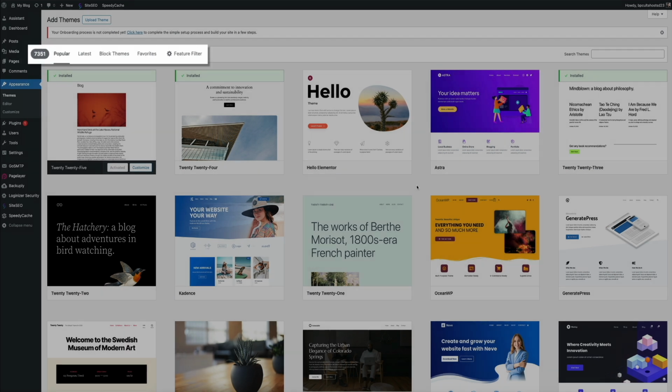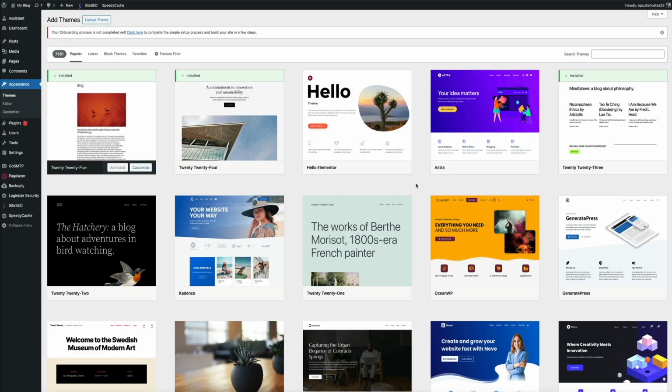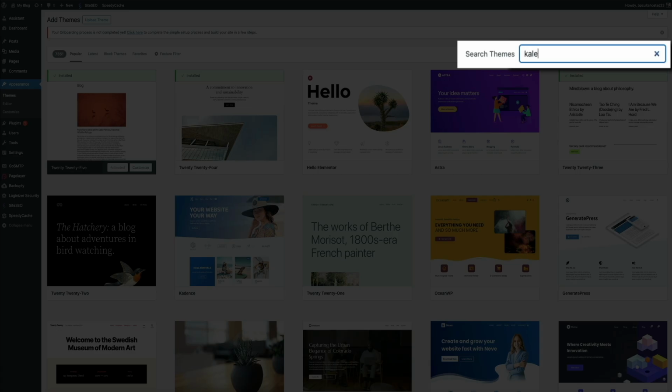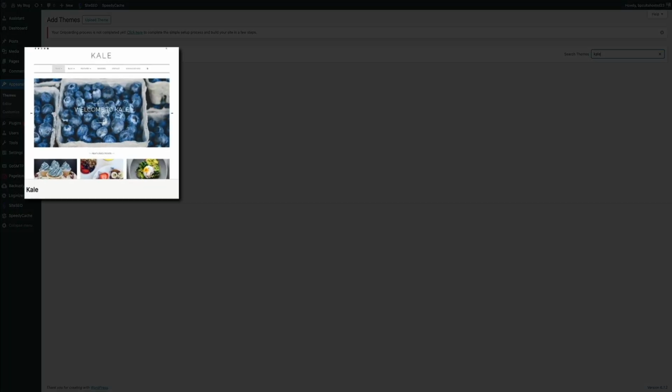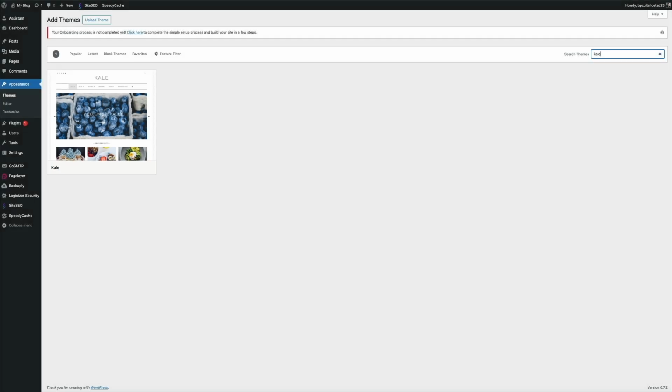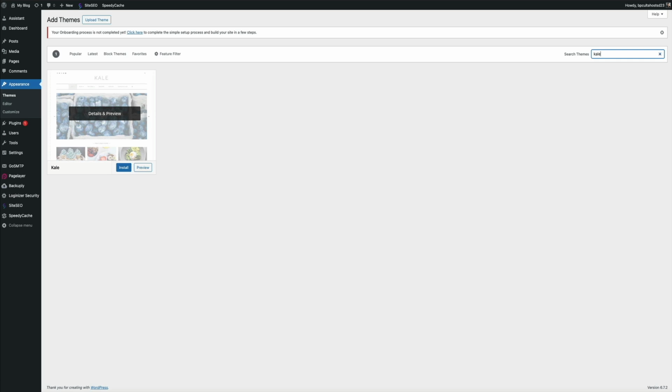You'll find filters at the top to help narrow things down, like popular themes, block themes, or you can even search by keyword. In the upper right corner, if you enter a keyword like Kale for this example, which is a great theme for food blogs, it can narrow your search and help you find specific themes. And then once you find a theme that you like, just hover your mouse over it and you can preview it or you can install it right there. And once you click install, then you'll hit the activate button and that's it. Your new site has a new design.